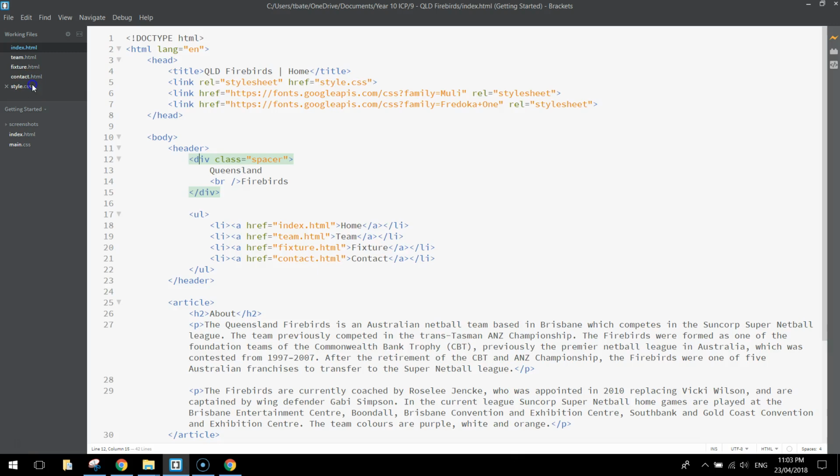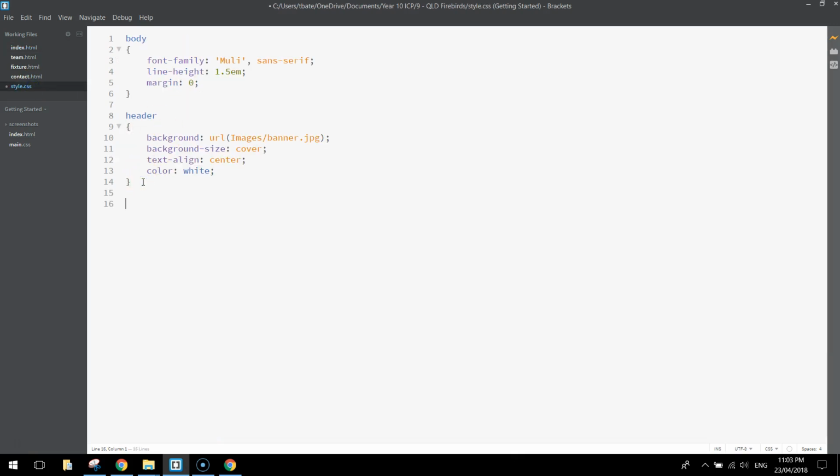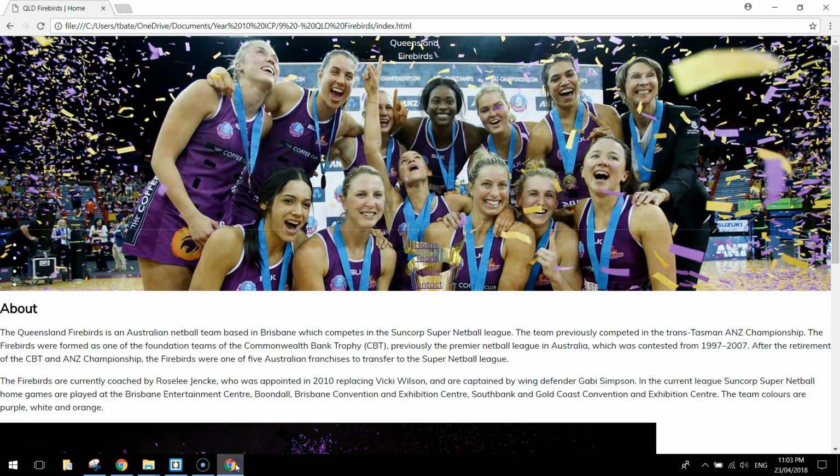Okay, now back in your style sheet, coming in underneath the header there, what we're going to do is style up that spacer. So we just write dot spacer, and we change the height to 350 pixels. Save it up, preview it, and you can see now our picture is 350 pixels in size, and we can see all the players in the team.